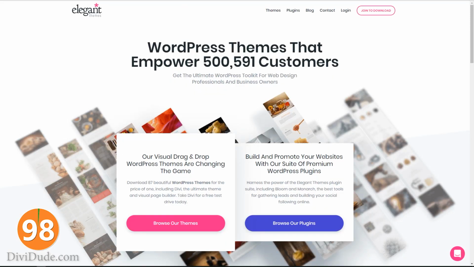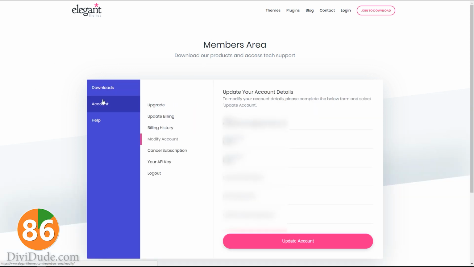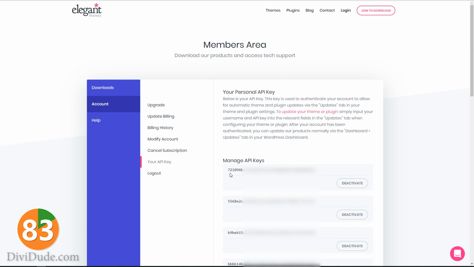So the first thing you want to do to access your API keys is you come to your elegantthemes.com website. You log in here, which I've already done. You'll come here to your members area. Under account, you'll see your API key. All right, so this is the key that you're going to use to update Divi.